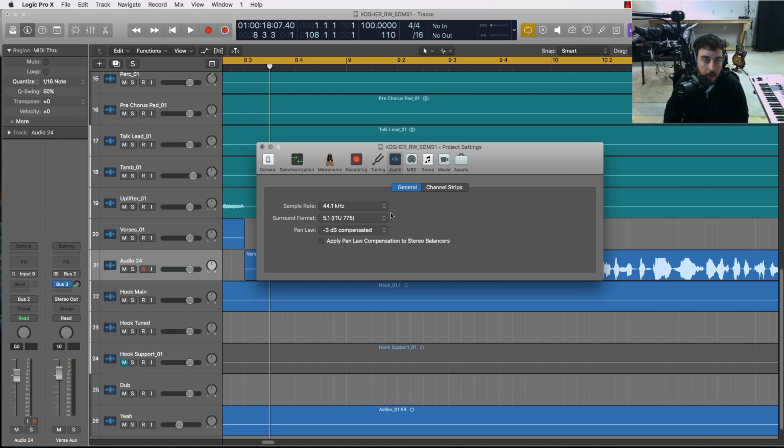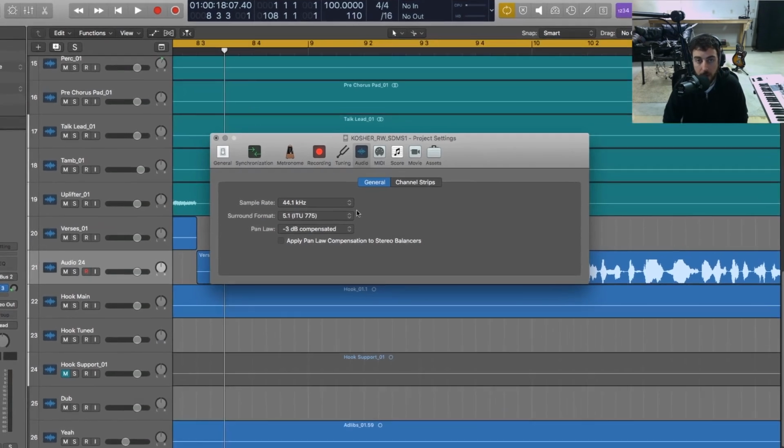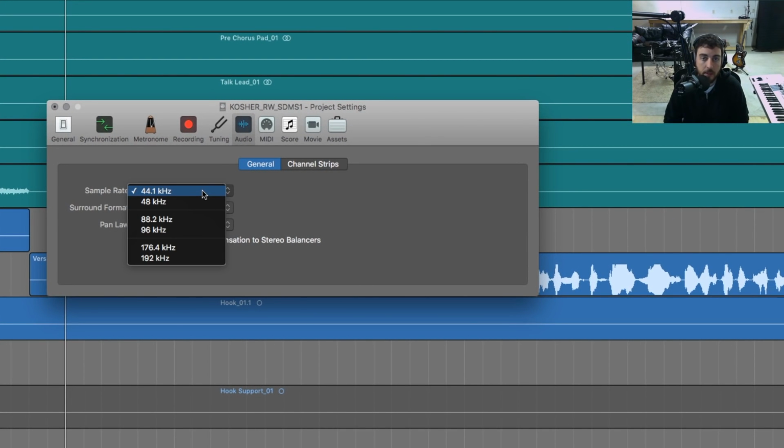Now you'll see that I'm at 44.1. Okay, there are higher sample rates. A lot of people prefer to be at 48K, 96K, or even 192K. Now, I've been doing this for a long time professionally, and I don't notice a significant difference between 44.1 and any of these other higher sample rates.